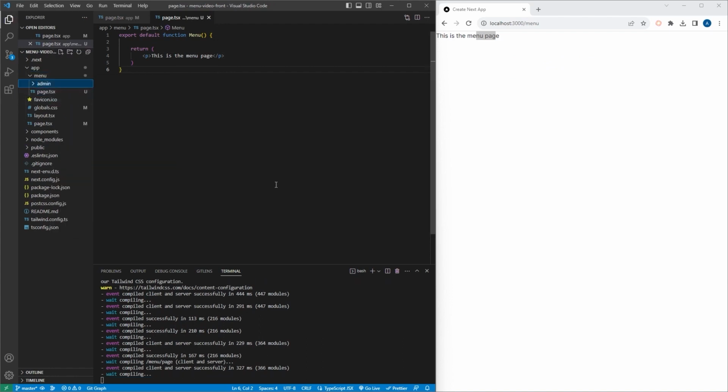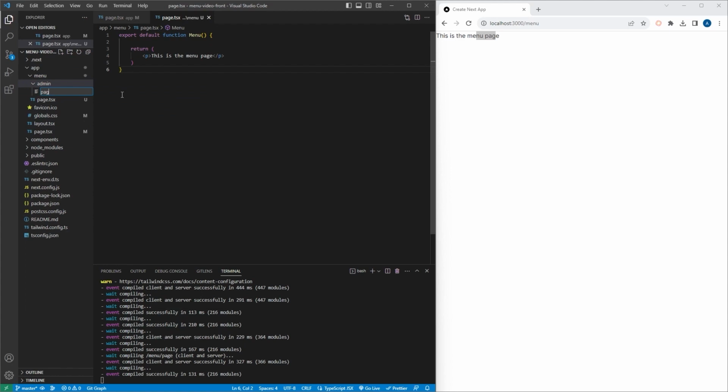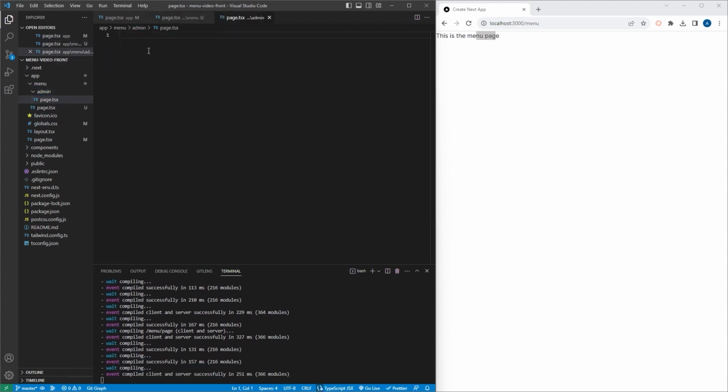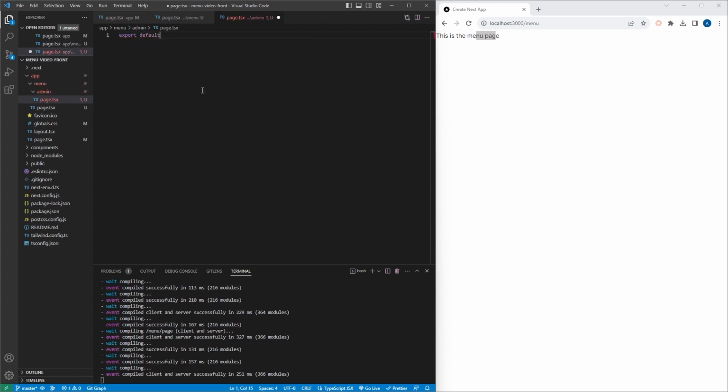So now we can do a nested route. We're going to make a new folder, and this one is going to be called admin. Admin is going to be a very similar thing: we're going to make a new file, page.tsx. Wonderful. Export default function, and this is menu admin. We're going to say return, and then a p that says this is the admin page.